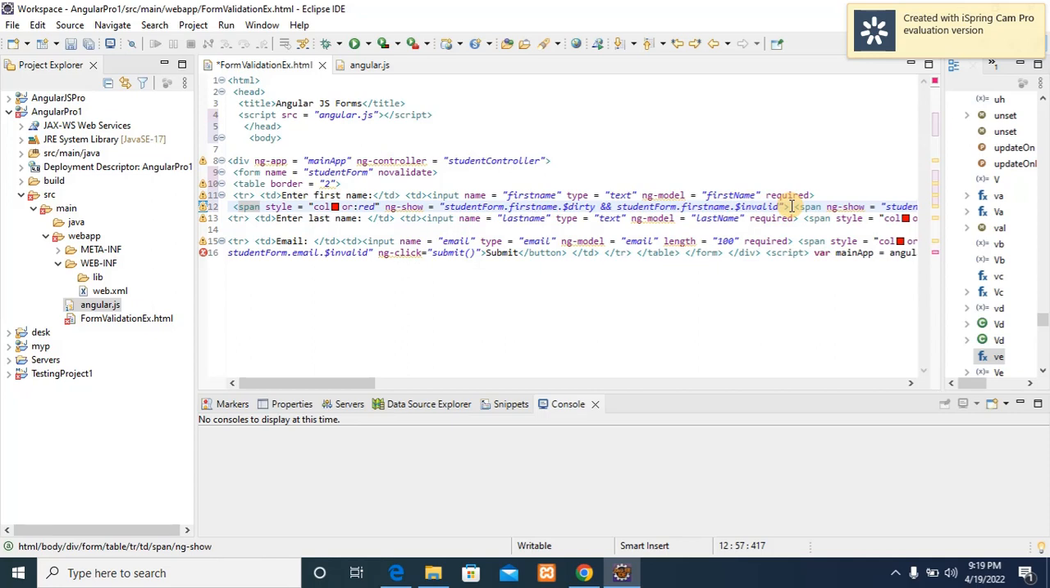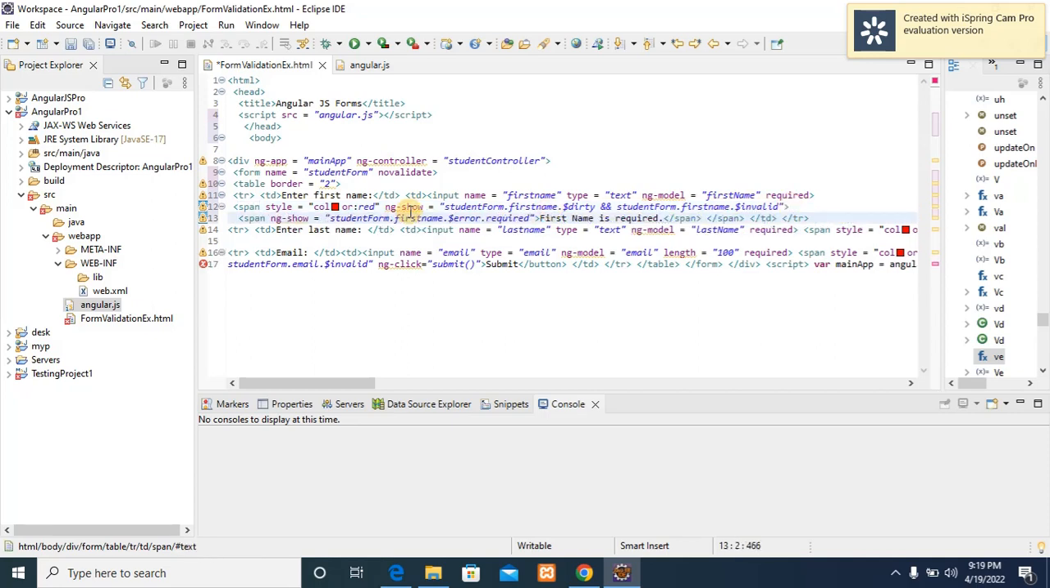Okay, next see the span tag. Next span tag, studentForm.firstName.$error, which refers to whether it contains any error or not. If there is an error, it shows the message inside the curly braces. So the message "first name is required" we are displaying. If $dirty and $invalid and $error.required, then it should display the "first name is required" message. Okay, so this is about first name.